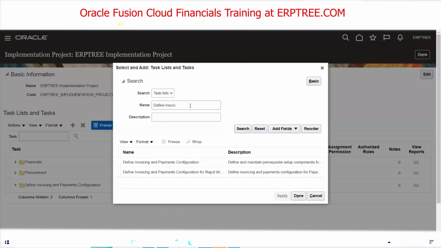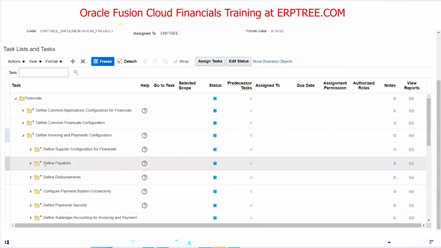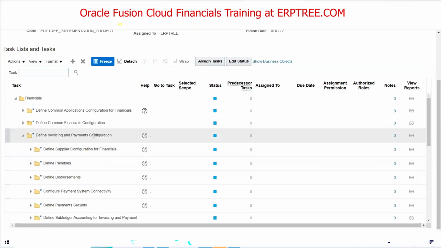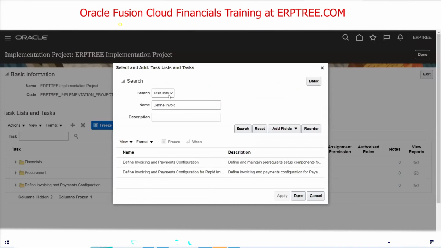Click on add. So that is also a task list only. See here, task list folder. Folder means task list. The task list may be for the entire application. Entire application means this is the entire application. These are the subparts. So if you want to add only this task list, yes, you can add it into our project. For that also you can use task list only.